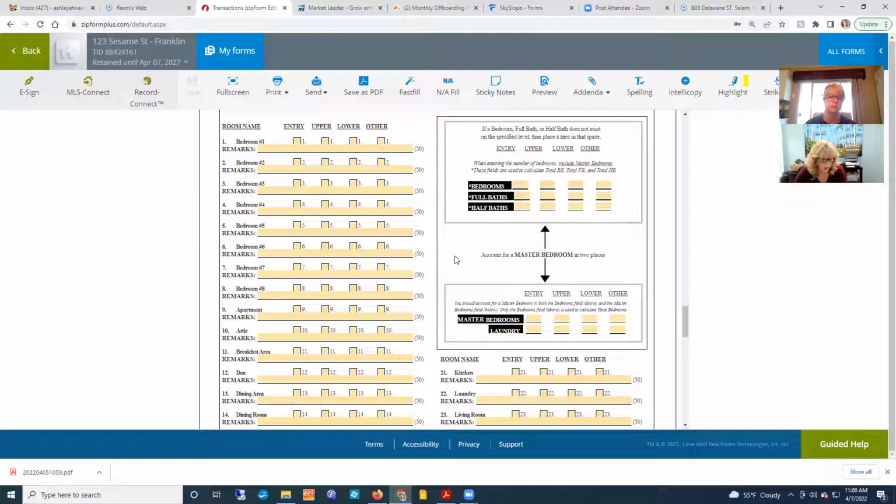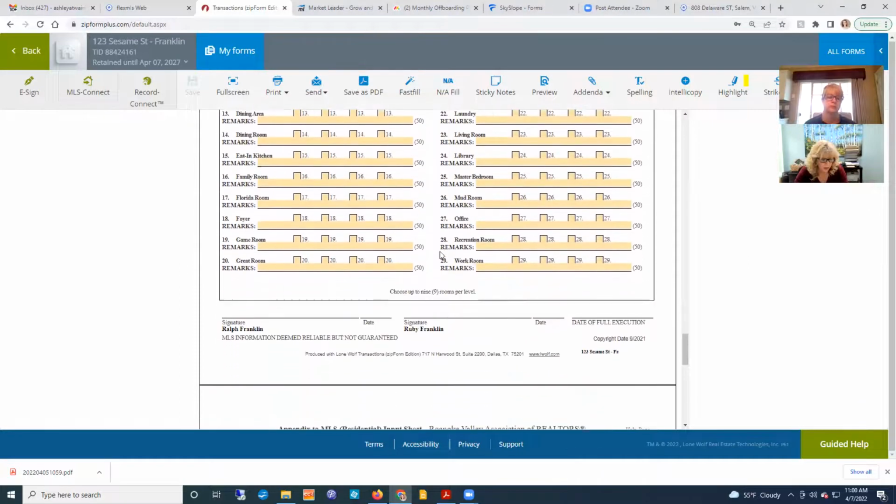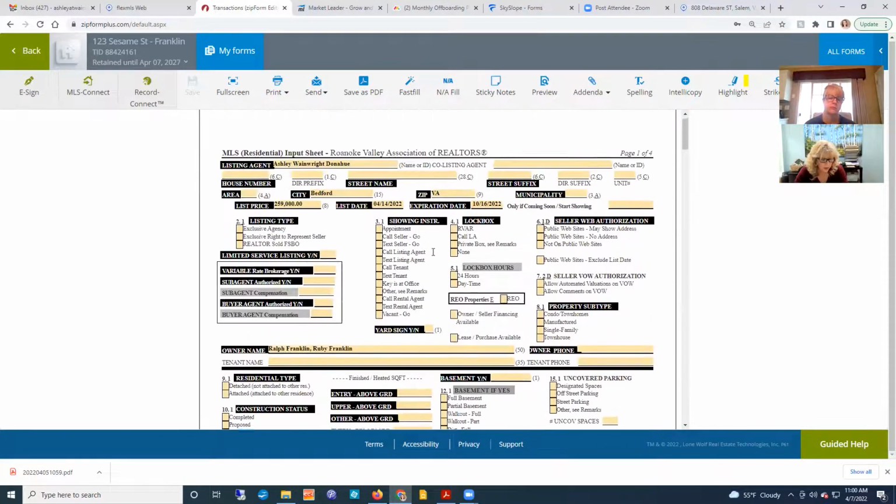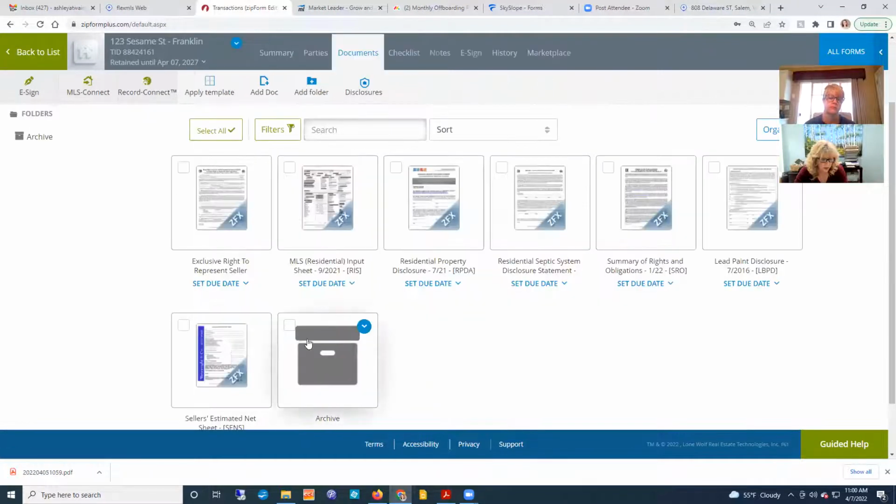That's why you're having them sign them, not because you just need this information to put it into the MLS. This is absolutely a risk management tool for you and me, that it is the seller telling you about the property, not you guessing, not you taking it from an old listing, not you taking it from the GIS, okay? All right, let's go to the next form.